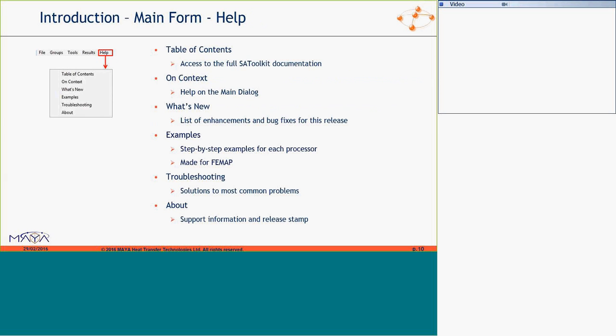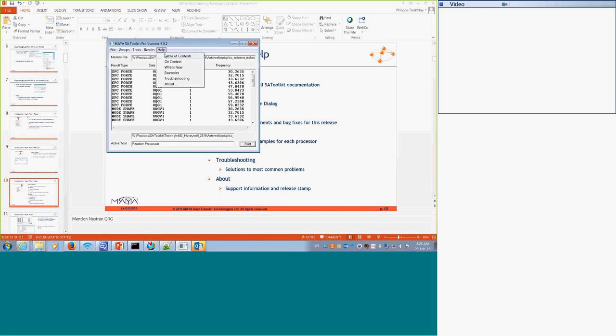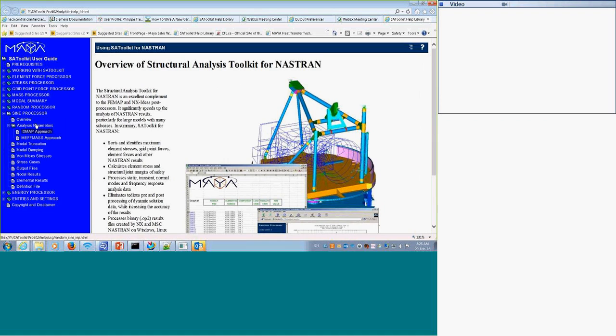And finally, it launches a table of contents for online help, so the full toolkit documentation. We'll take a look at the documentation.